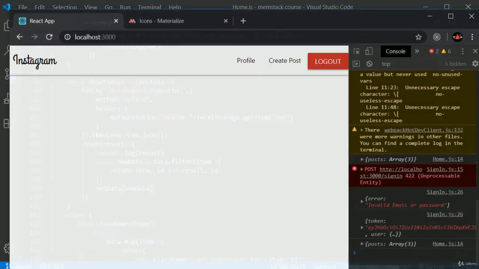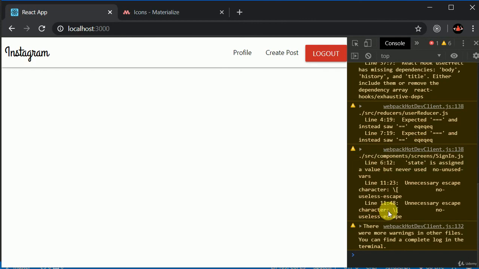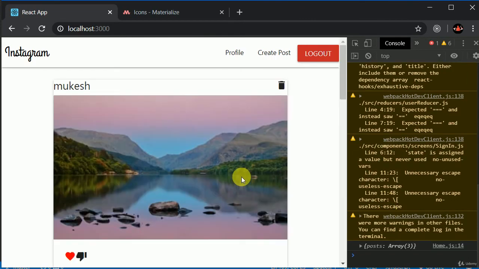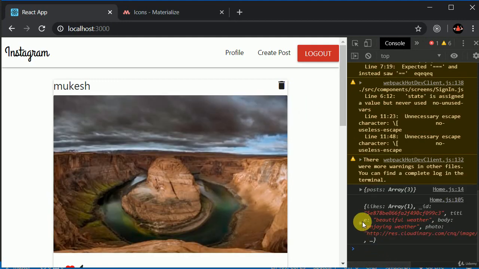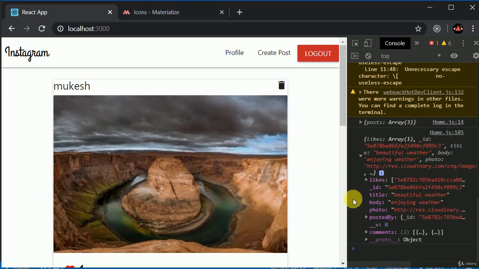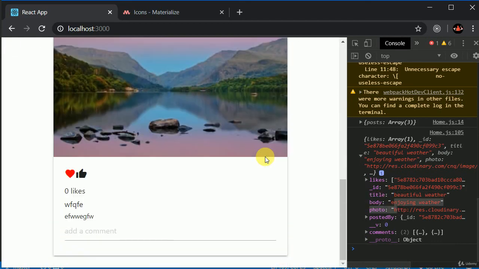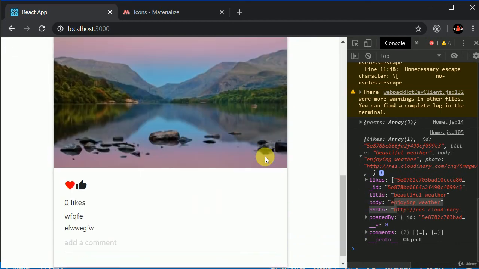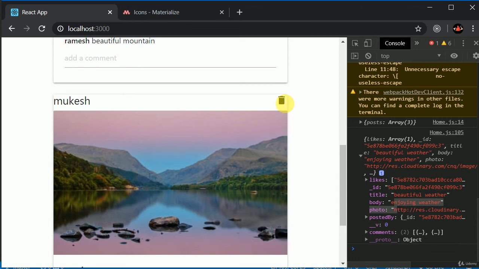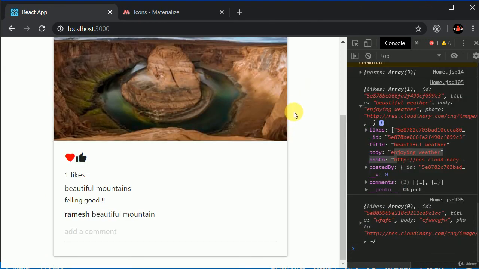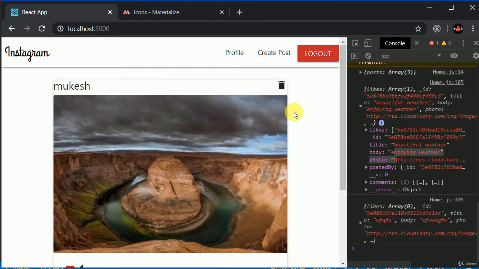Let's save this. Let's cross our fingers and try this. I'll be deleting this, so I'll click on delete and wait for a few seconds. You can see the response, and the post has been successfully deleted. The post was about beautiful weather. Maybe we can delete this post as well. Let's try this one more time. I click on this, and the post is getting successfully deleted. Now we have successfully implemented delete functionality.